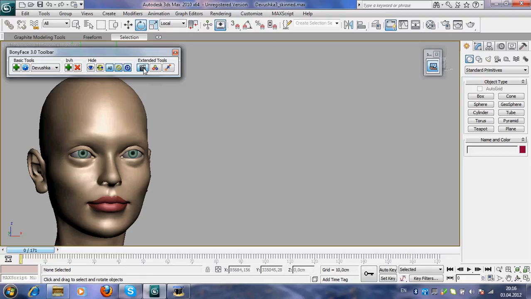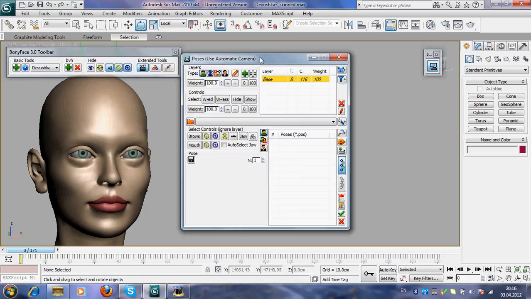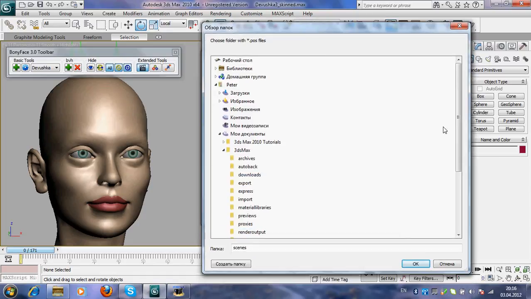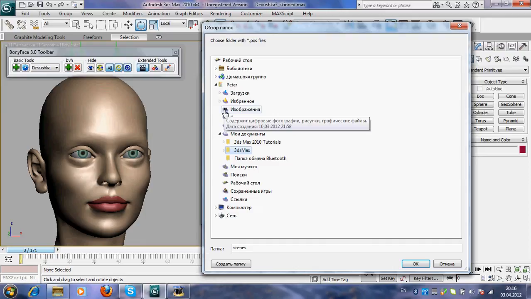Let's go. I'll start from scratch. This is a completely new window. Top part of the window is the layers. For now I leave layers as it is, so all manipulations will be in the base layer. I pick a folder for poses.